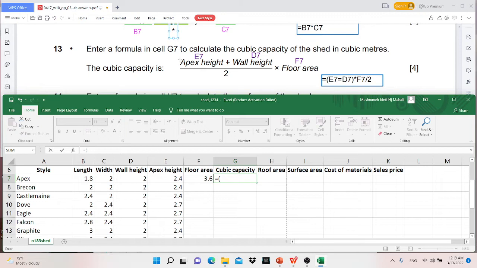So in cubic capacity, when you are to answer this question, you simply type in equal, open bracket. Why is it open bracket? Because it is a fraction plus 2 numbers. E7, okay, plus wall height, D7, you close bracket. When you look here, this is multiply, you type in asterisk. And then floor area is F7. And then the fraction over means divide. Divide by 2. And this is your answer.